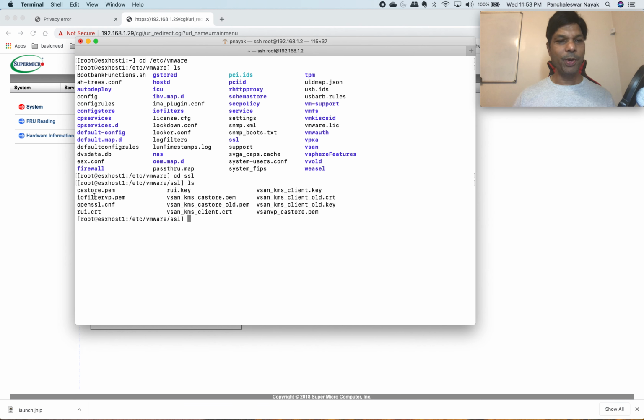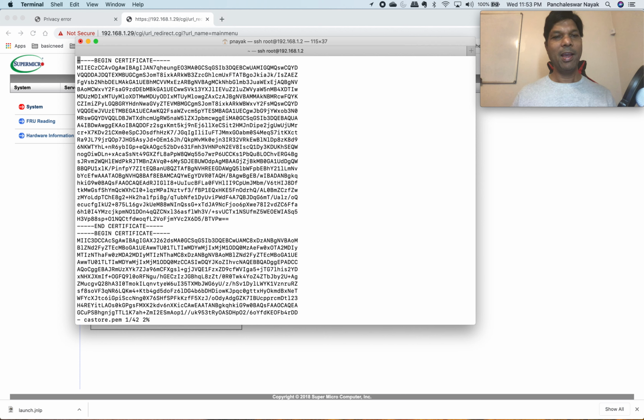So what we need to do is cstore.pem. This is the file we need, and we have to download it. Of course, I have SSH, and if I want, I can just do a VI editor of CA and copy this to one of my local files, or I can download it, right? So let me download this.